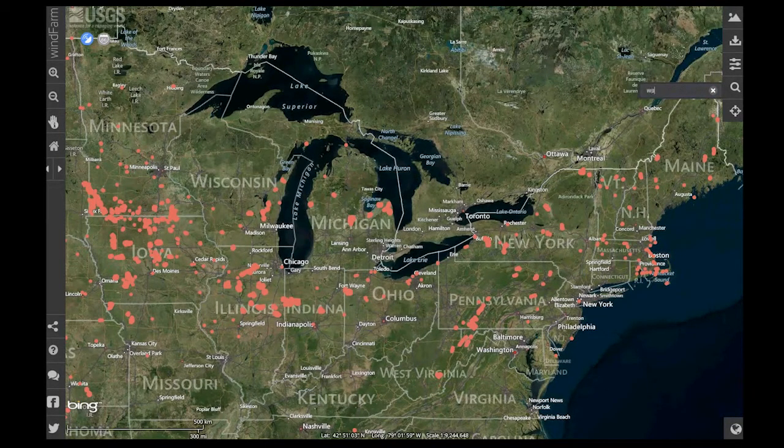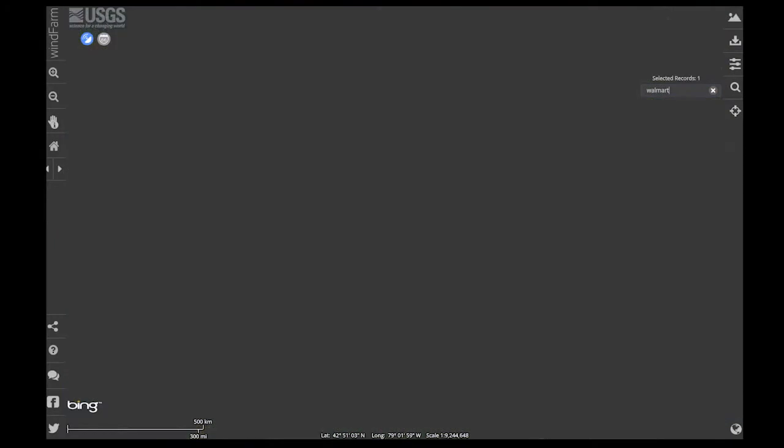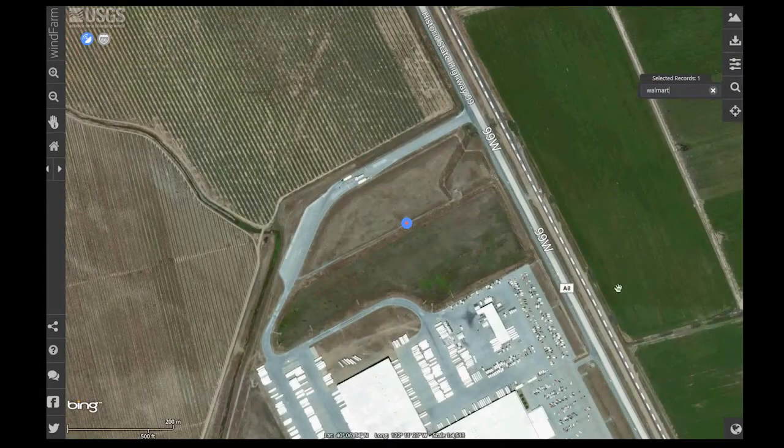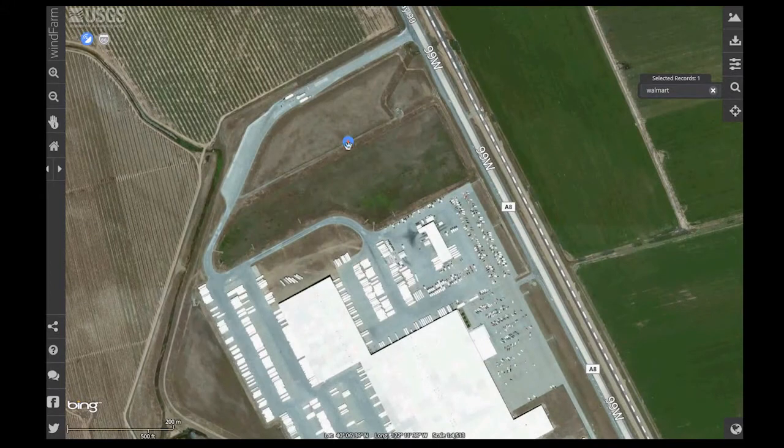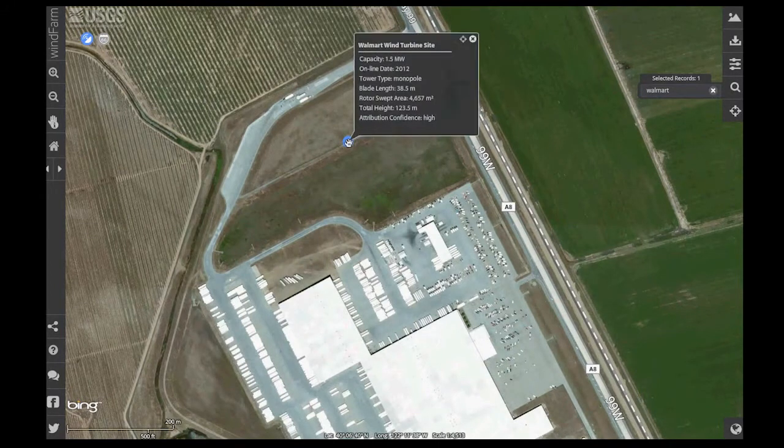Let's say, for example, my local Walmart, I've seen they had a turbine in the backyard helping to power the facility. In order to get more information about that, I could simply type in Walmart and then maybe click on the point to get some additional information about the Walmart site.